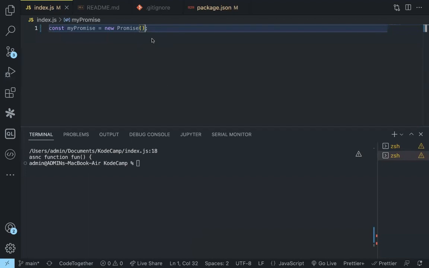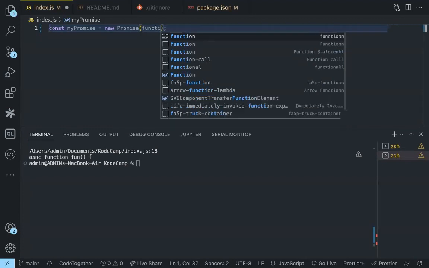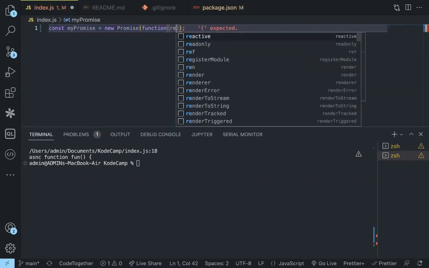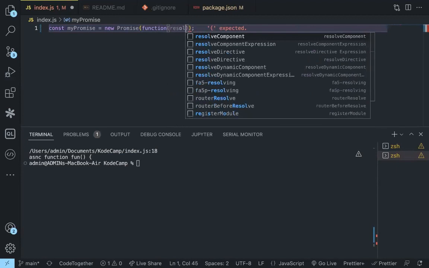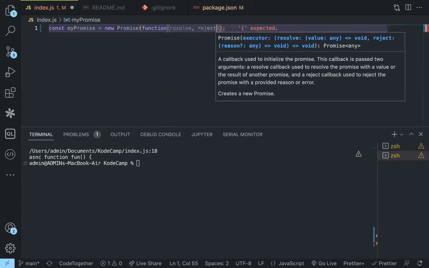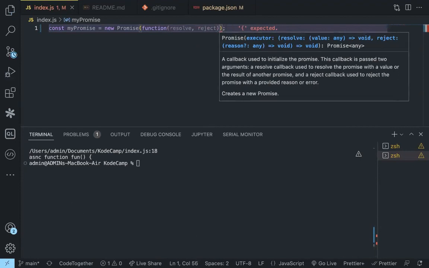So this is how it works. You'd say Promise here, then you pass a function, whether it's an arrow function or a normal function, it is going to work. So say resolve here, comma, reject.